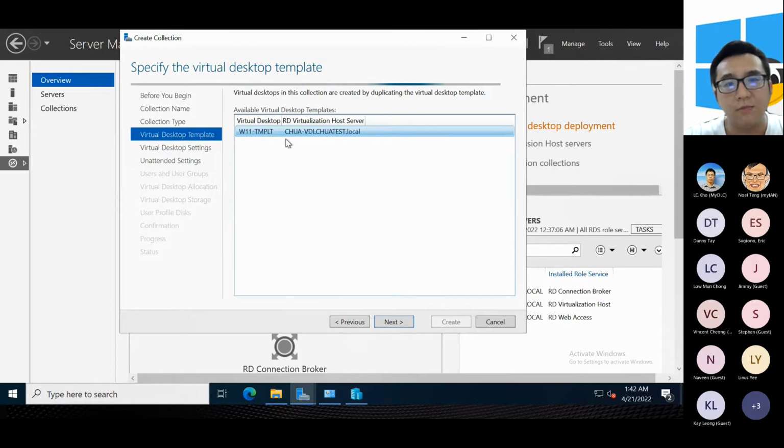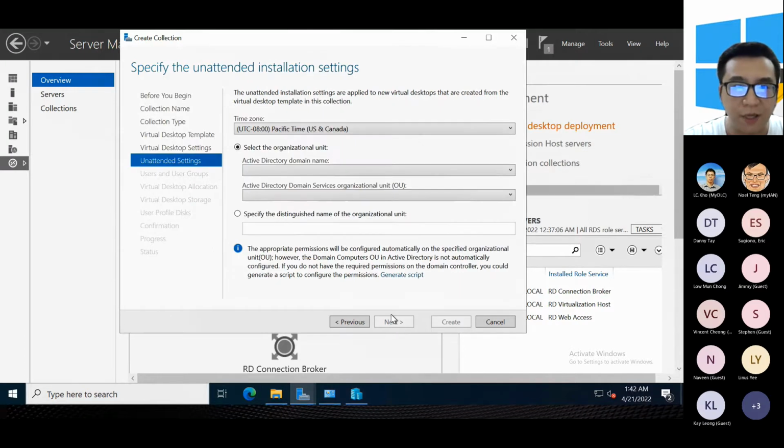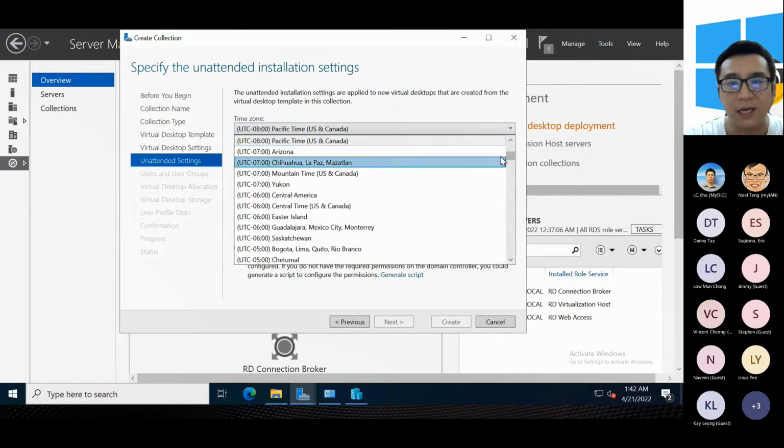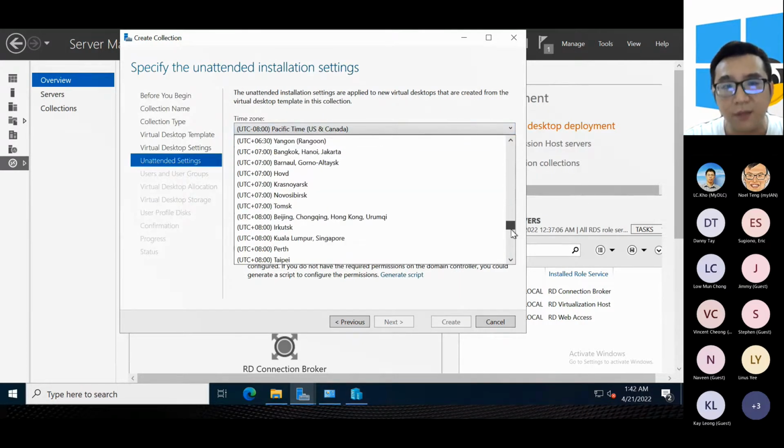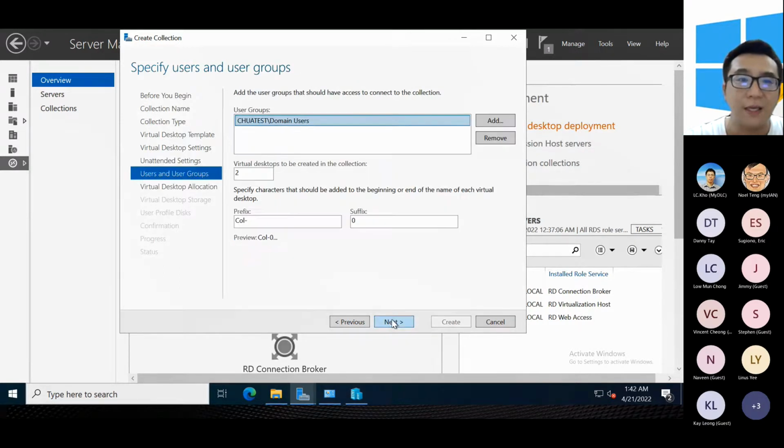So the next thing, I have to choose a template. Okay, I will base on this template to deploy the virtual machine. And bear in mind that this virtual machine is not a server-based virtual machine, but a client-based one, something like Windows 10, Windows 11. Okay, so next I have to choose these unattended settings like the time zone, and then choose the domain so that this deployment will auto join the domain for me.